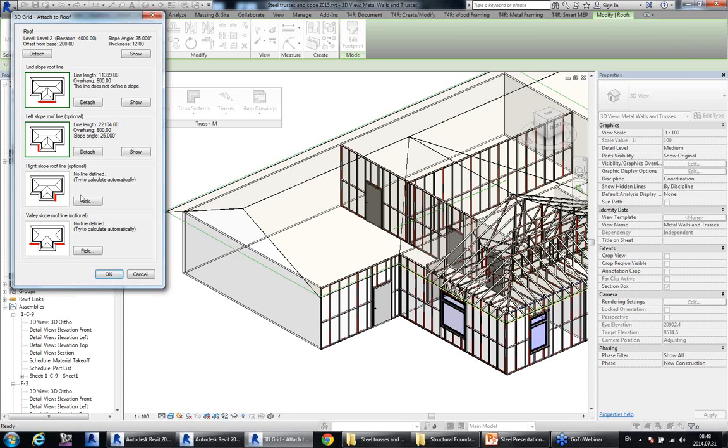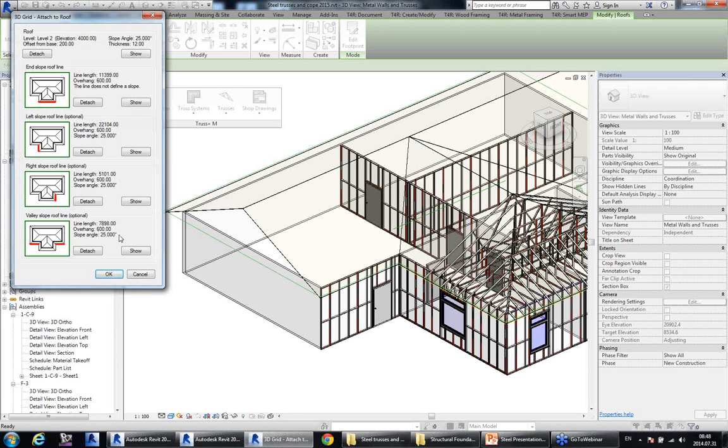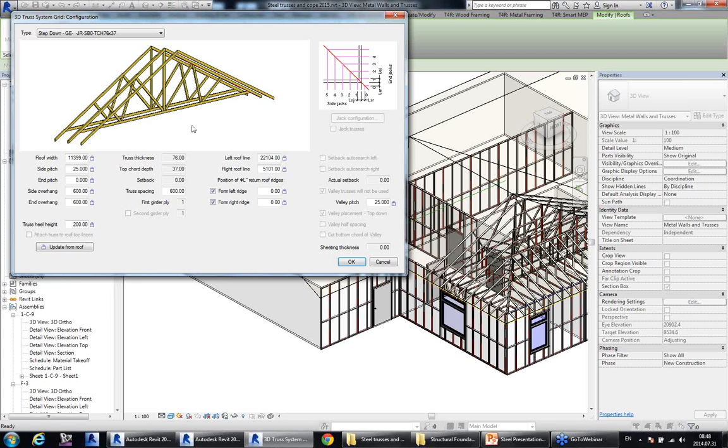Okay, so the left side, right side, and then the line for the valleys. And after pressing OK, the tool will give you a suggestion, and the tool will give you the type of the trusses that would be created for this end of the roof. There are additional parameters. Some of them are locked at the moment because they are automatically adjusted according to the roof shape, but also you can modify that if it's necessary.